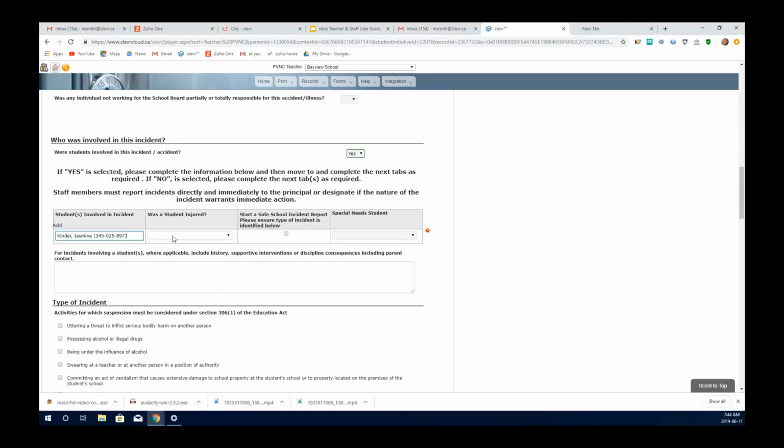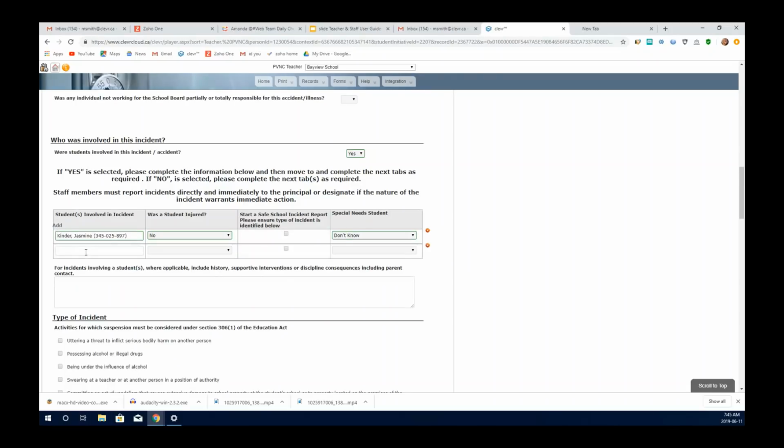Was the student injured? Yes or no. And if the student is a special needs student, you go yes, no, or don't know. This particular checkbox is very important. If the incident should involve a safe school incident report, you have to ensure that you check it. If the incident does not involve safe schools, do not check it. You can add as many students as you need to that were involved.